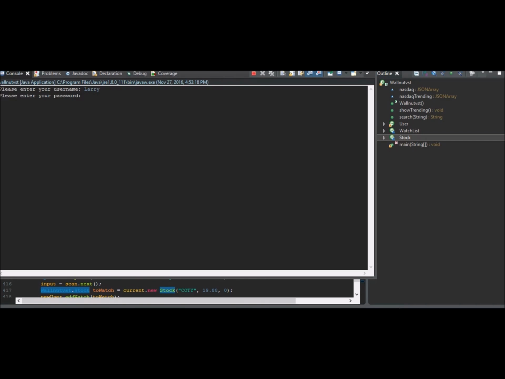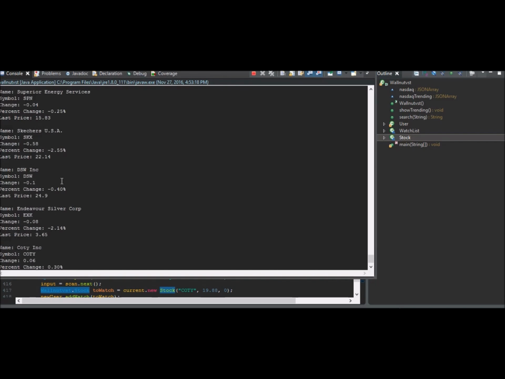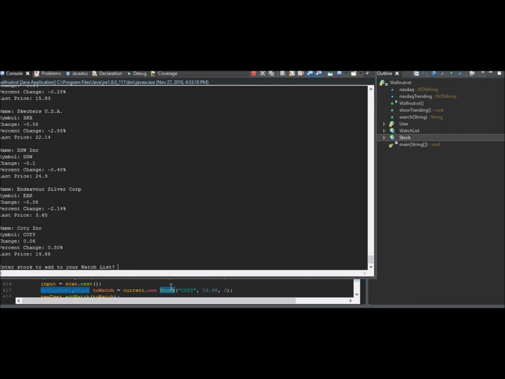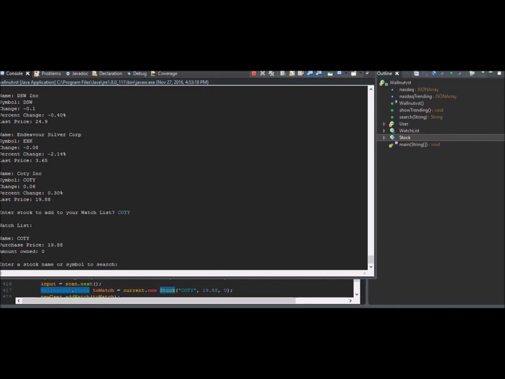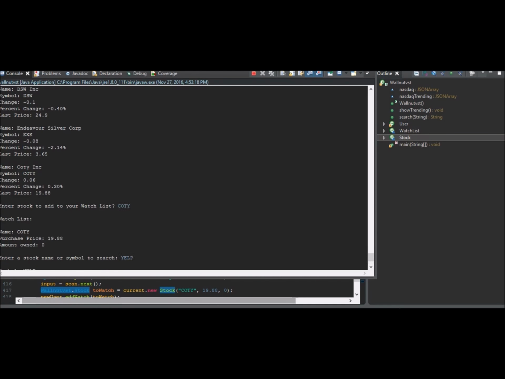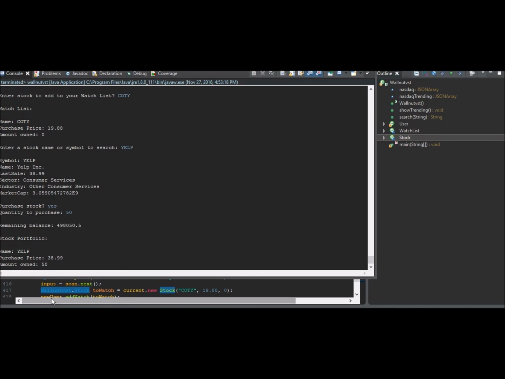So we wrote our prototype to model our 2 scenarios. So we'll log in here, and this is displaying all the trending stocks that we have, and I'm going to add this Cody stock to my watch list. And so now you can see that in my watch list there's Cody. So now I'm going to search for Yelp, and I want to purchase some of that, and I want 50 shares.